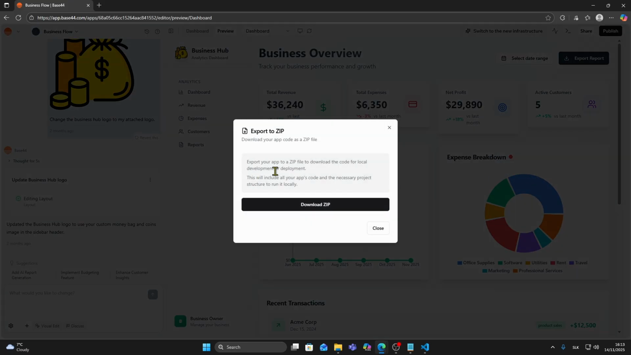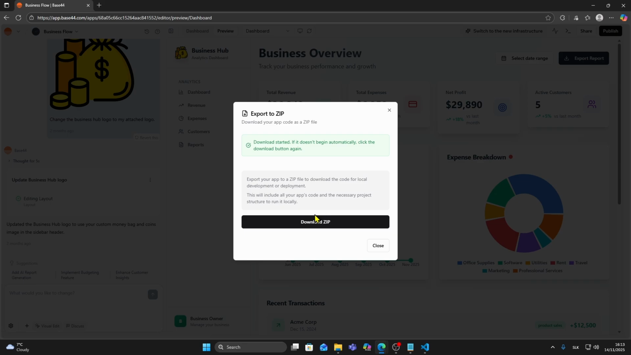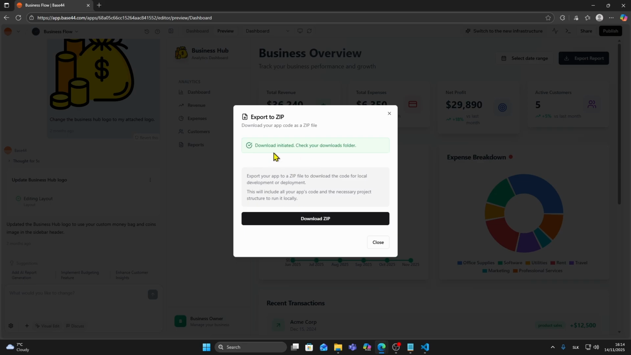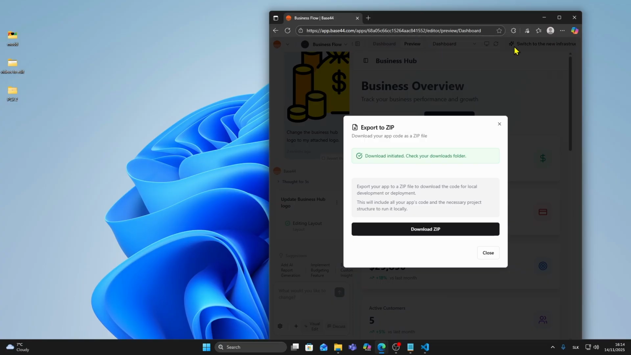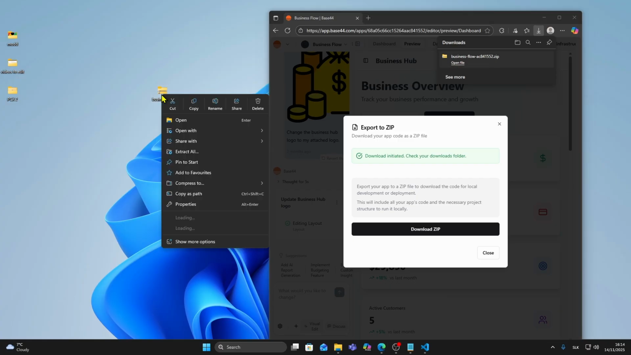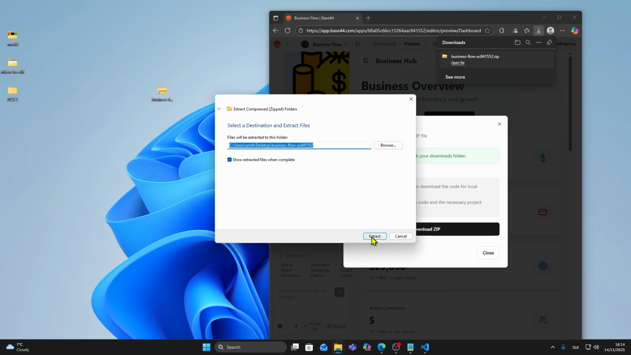But keep in mind, to be able to export your project as a zip file, you need to have at least the builder plan. Then once you have your plan, you can click on Download Zip. This will start downloading your app code as a zip file. So wait a second, and once the file is downloaded, you can drag it on your desktop, then right click and click on Extract All and extract it.